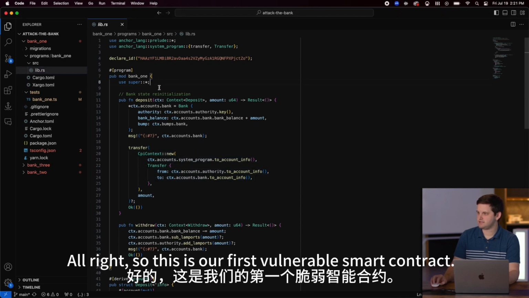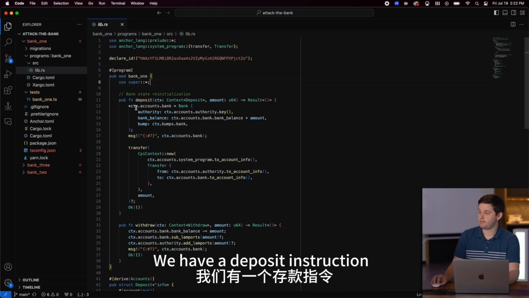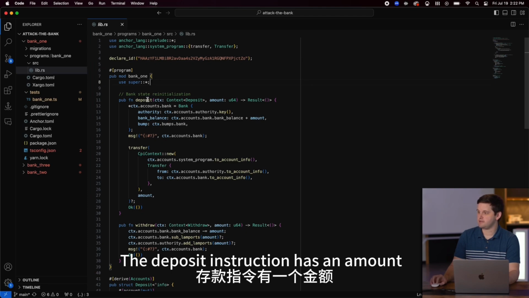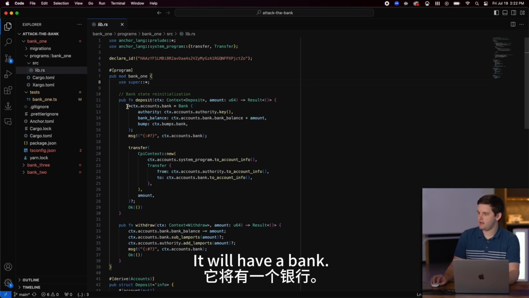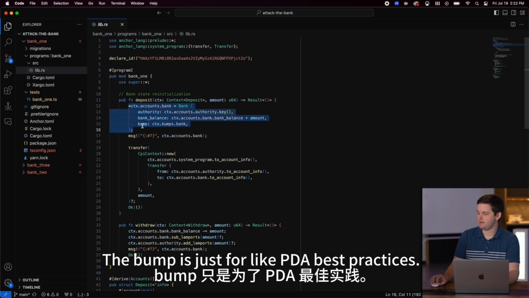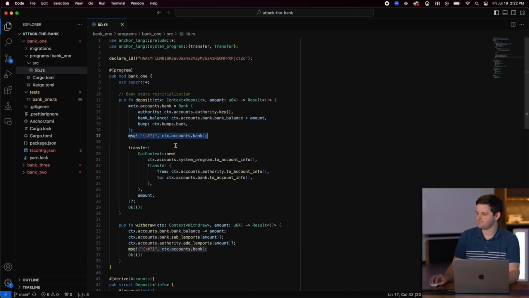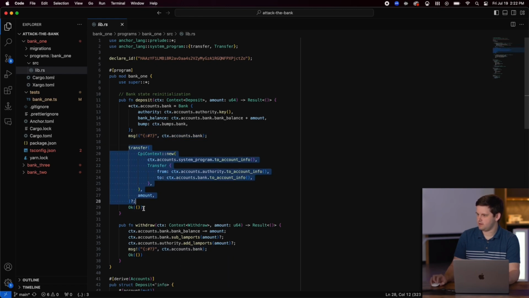All right, so this is our first vulnerable smart contract. You can see that we have 2 different instructions. We have a deposit instruction and we have a withdrawal instruction. The deposit instruction has an amount in the context of deposit. It will have a bank. This bank has an authority, a balance, and the bump. The bump is just for PDA best practices. And then we print out the bank. Then we just deposit the amount into the bank and we're good to go.